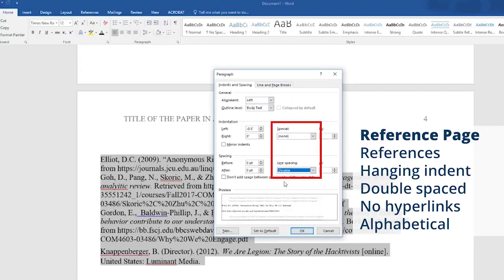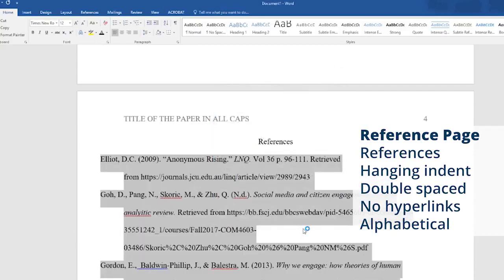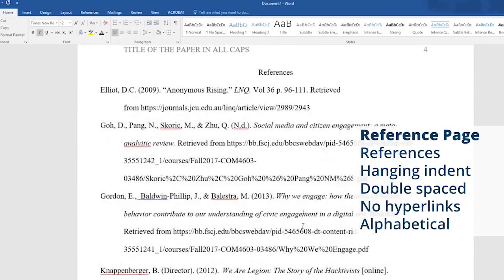So sometimes when you import your citations, it'll come in single spaced like it did for me. So we want to make sure it's doubled. And then we want to come here to indentation. And at special, we want to click hanging. All right, and then we hit OK. So already my references look way better. It's much easier to read, and it's not quite so squished together.